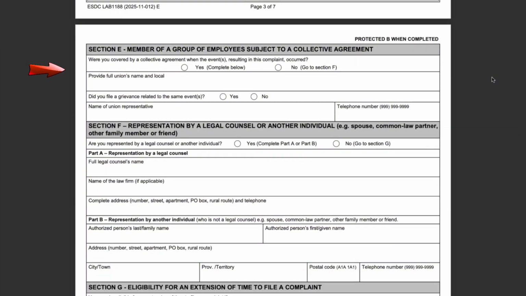In Section E, you will indicate whether or not you belong to a union. For most truck drivers, the answer is no. If you did belong to a union, indicate the name and the local.